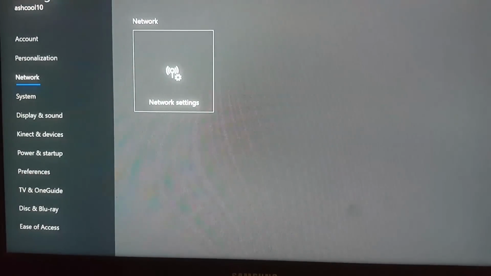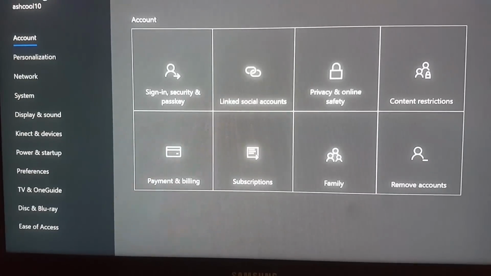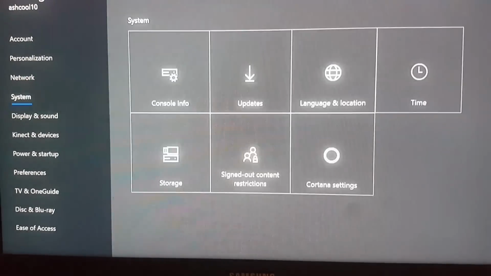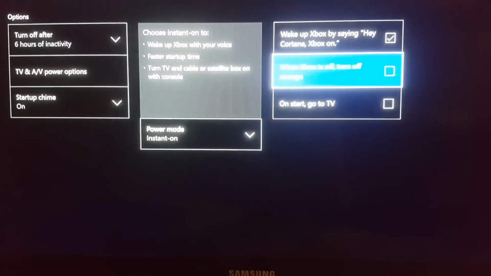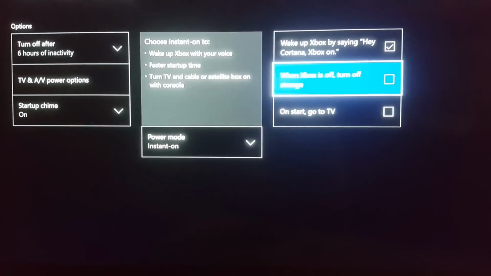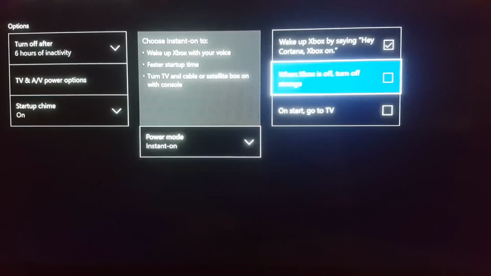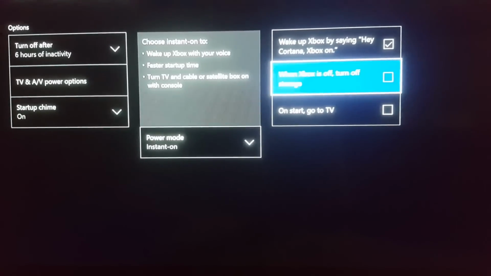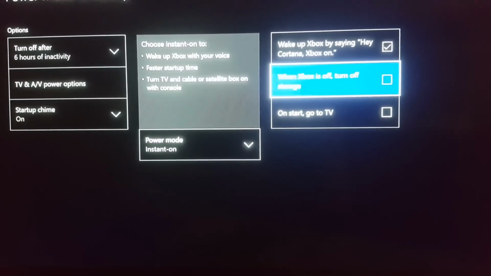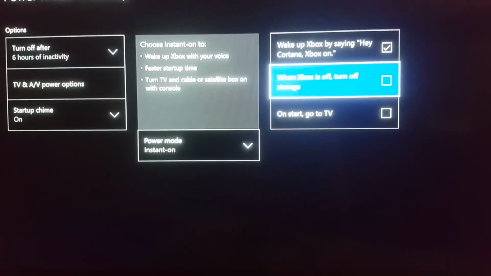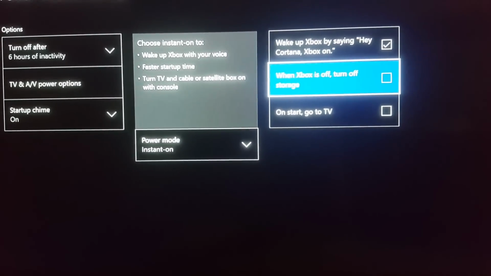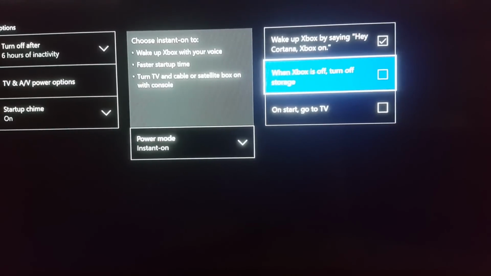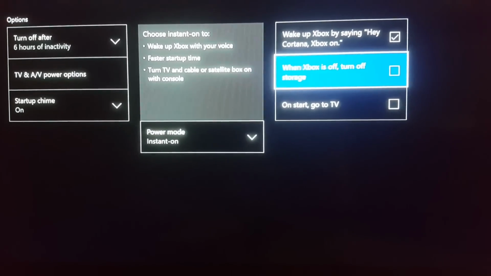Another thing you can do is go to good old power and startup. Go to that, and then make sure this is unchecked. This will allow you to have your storage on even though your Xbox is in sleep mode. So basically, if you just press the button, it goes to sleep mode, but if you hold it, it actually turns it completely off. So if you do this unchecked, it will also do background downloads, which is pretty cool. So I definitely recommend that.